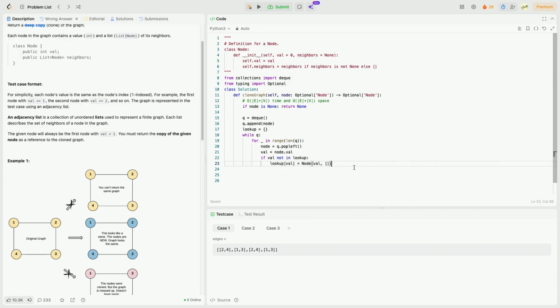But maybe we do two passes. So in the first pass, we only add the value of the neighbor, and in the second pass over our cloned graph, we actually insert the correct neighboring nodes. That could be an idea. Yeah, let's see. Right, so we now added this to our values, and so this is now the source node, right? This is the source node of the source tree.